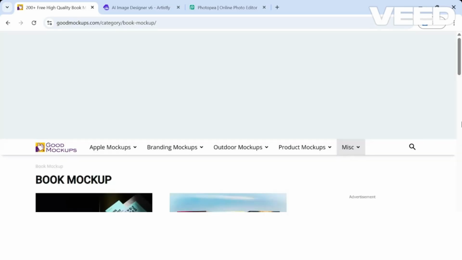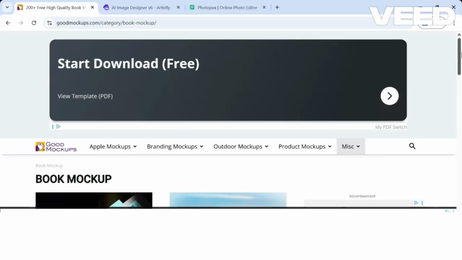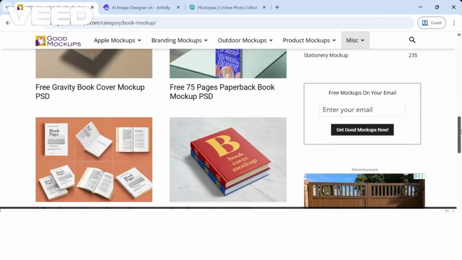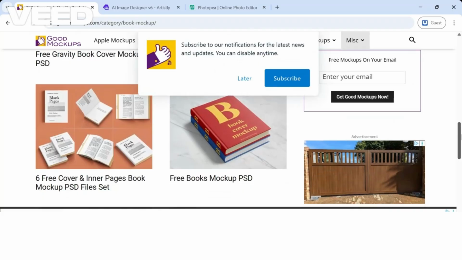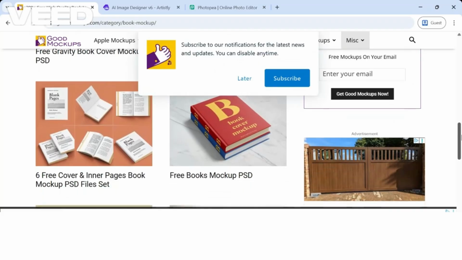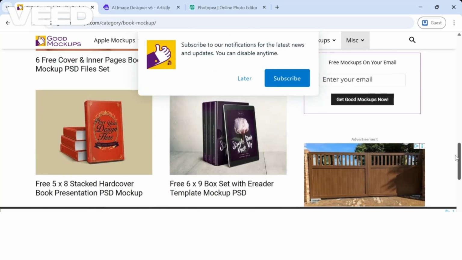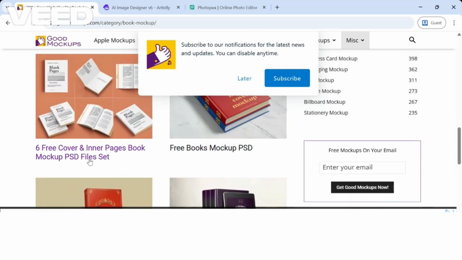Somebody on do not consent because I don't know what I'm consenting to. But if I go down, you're going to see other ones here as well. So once again, I don't really like this one too much. Yeah, so let me click on this one. Let me just see what this one looks like.